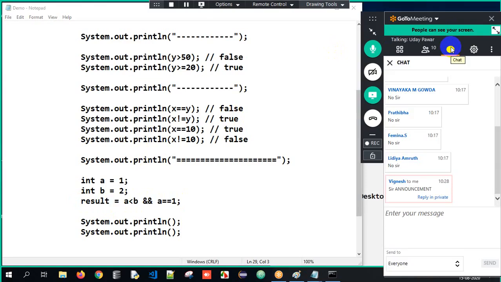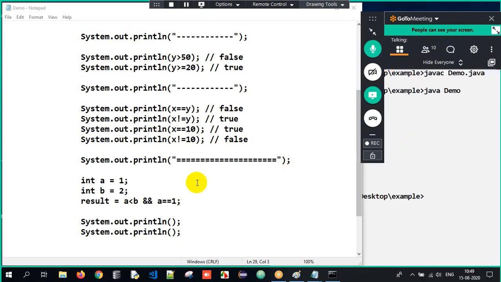Think and tell, guys, what will be the data type here? Oh, you don't want to answer, is it? Okay, so the data type over here is supposed to be Boolean.